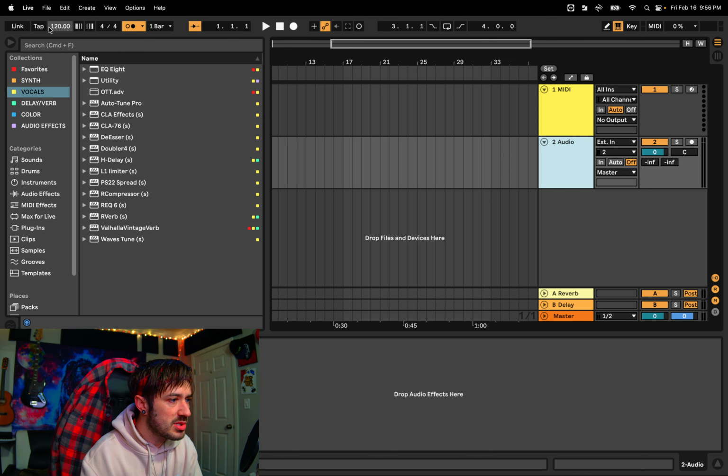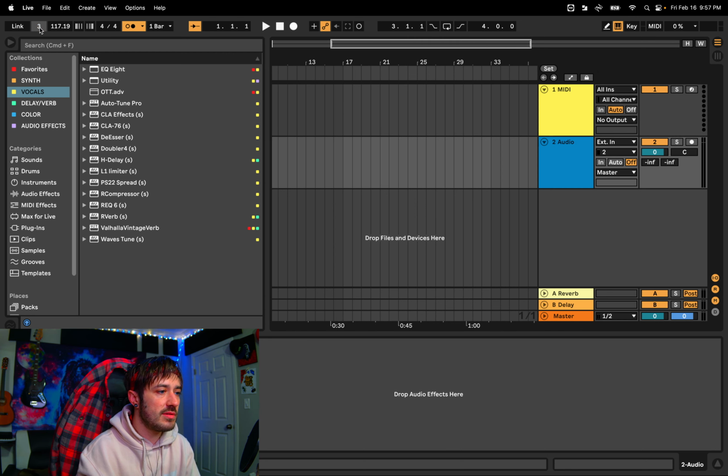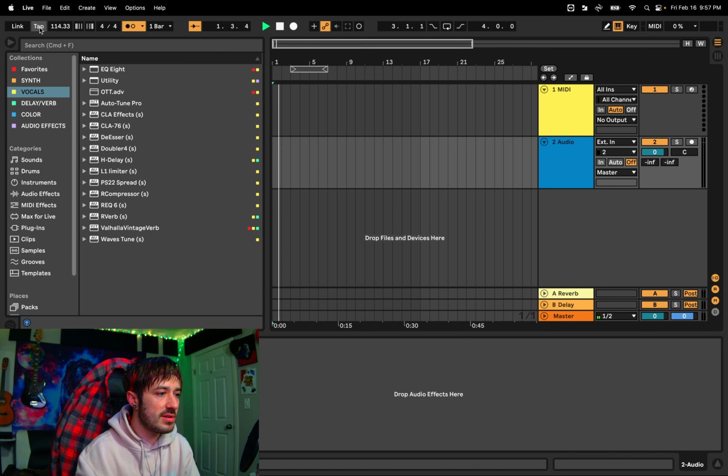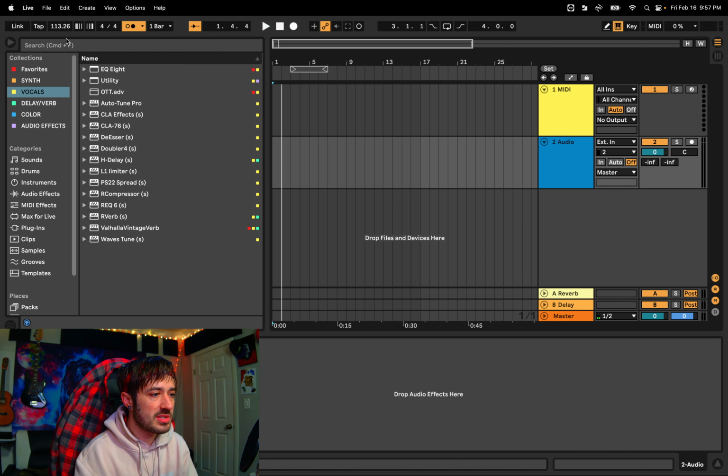Let's start at the top. So here is the tap button, and the tap button is for you to set a tempo. So you can click with your mouse and it'll set a tempo. So if I go like this, 1, 2, 3, 4, 1, 2, 3, 4. Okay, now I pressed pause. It says 113.26. That's because we're not machines, we're people. So when we tap in the tempo, it's not going to be perfect.